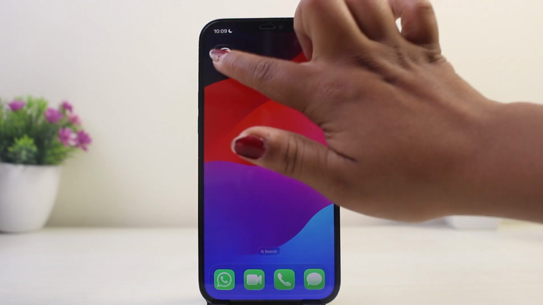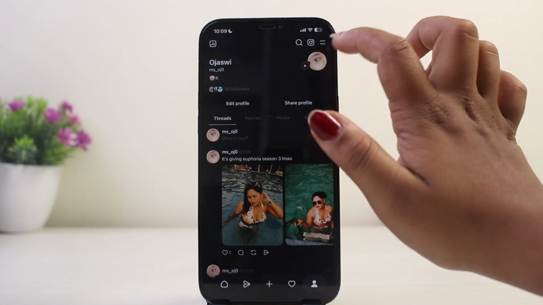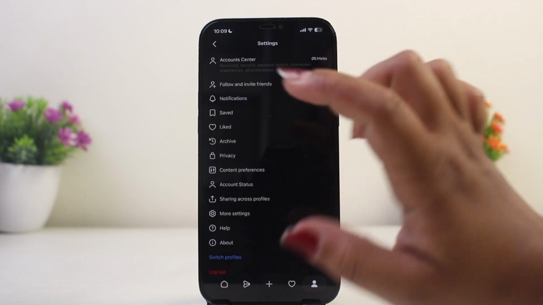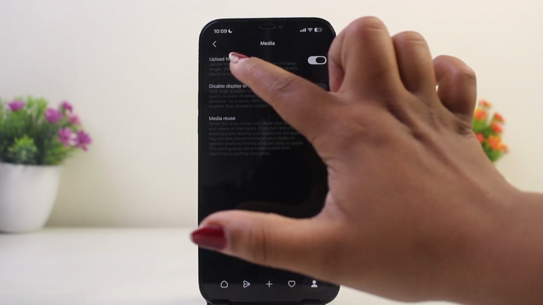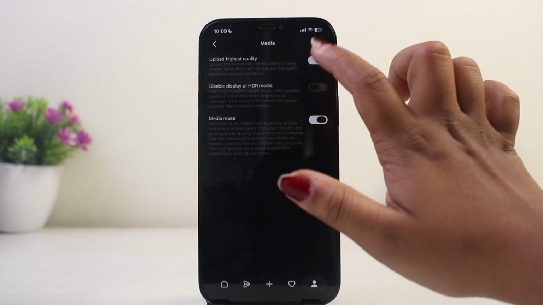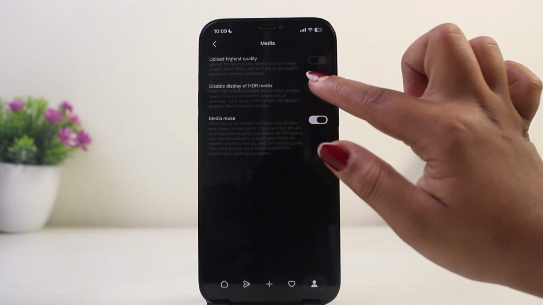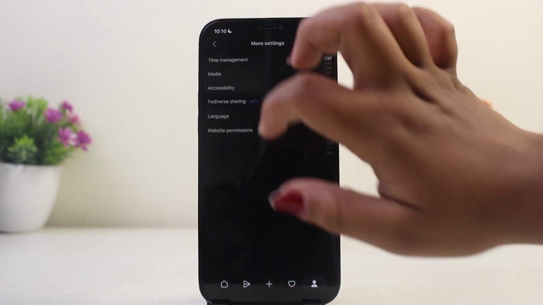Firstly, let's get into our Threads, and in here simply tap on your profile icon right here. Then in the top right corner you can see the menu bar, tap on that one, then tap on more settings, then tap on media. After doing that, make sure that upload at highest quality is turned off just like this, and disable display of HDR media is turned on just like that. After doing that, you are all set on Threads.